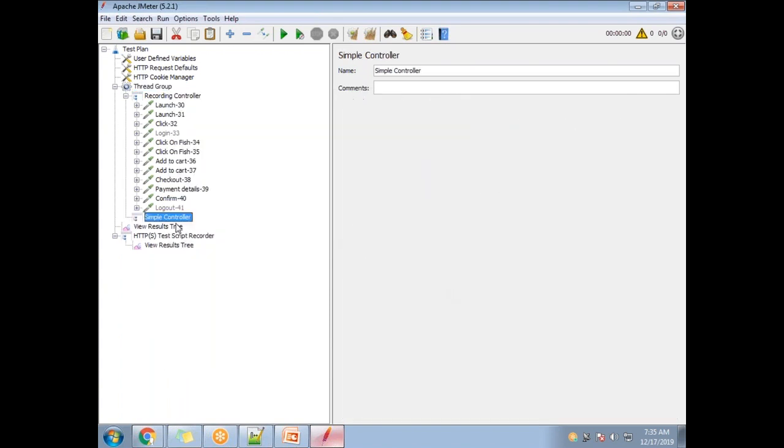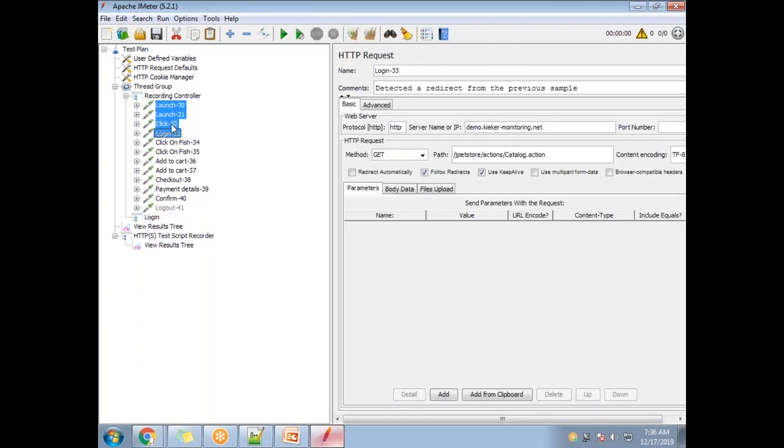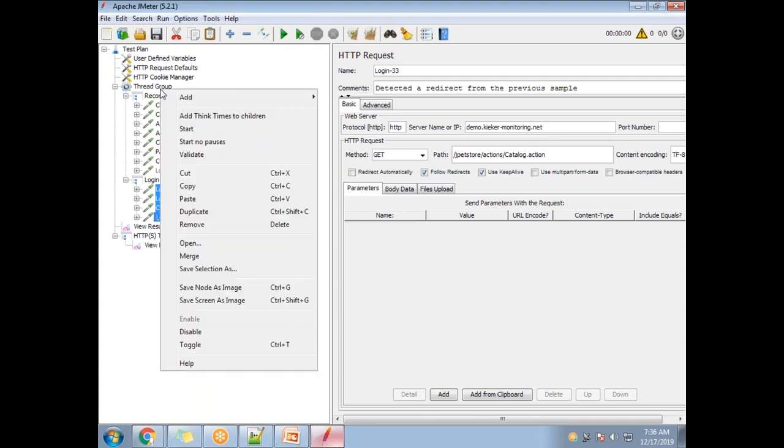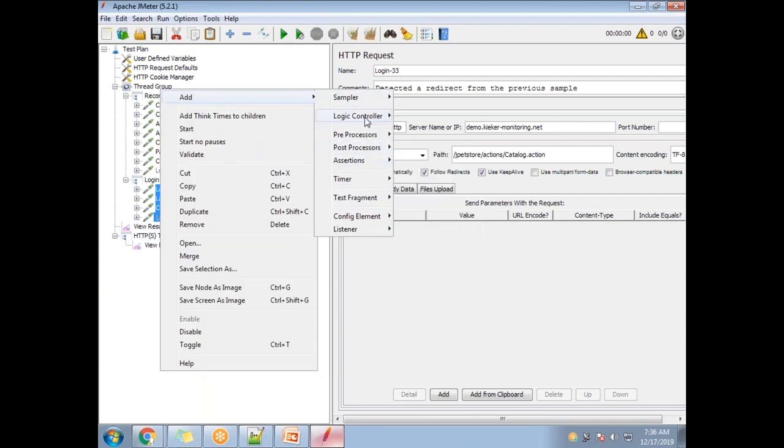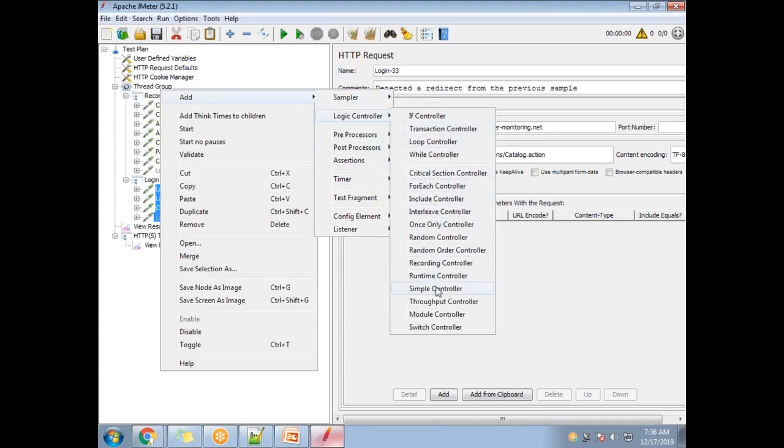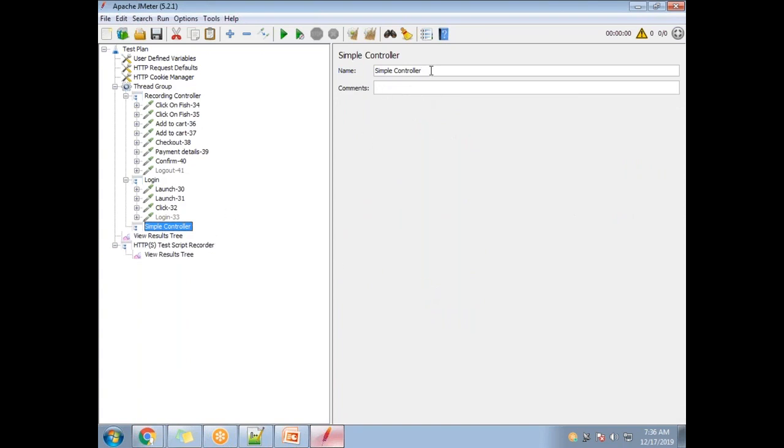Yeah, simple controller. So let me call this simple controller login. Oh, hang on guys. Okay, so let me call this login, and now move the launch and login piece of code into this controller called login. Now create another simple controller, maybe here purchase a fish or whatever it is, purchase a fish.